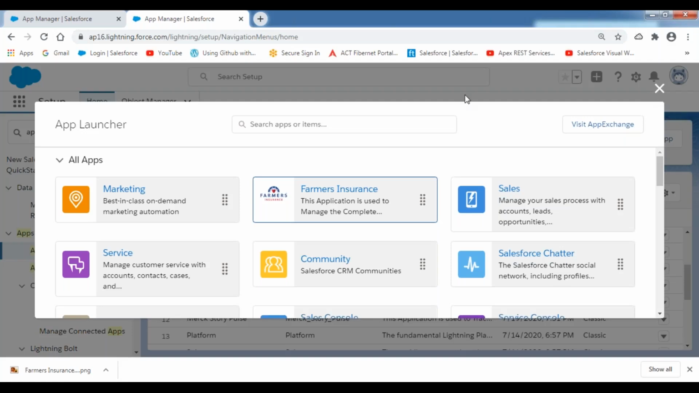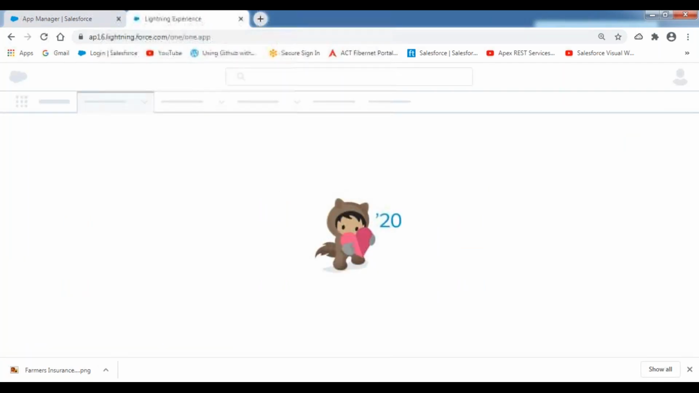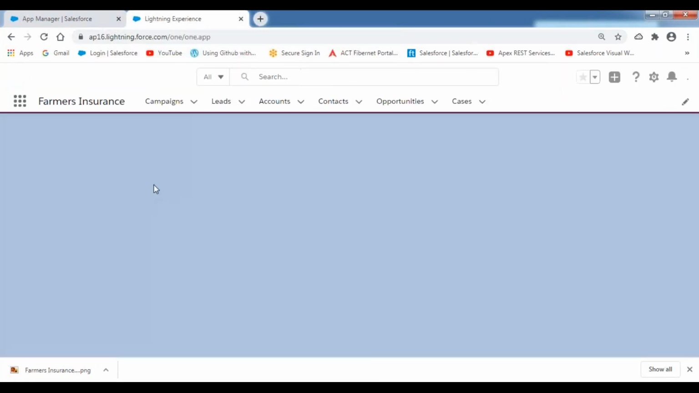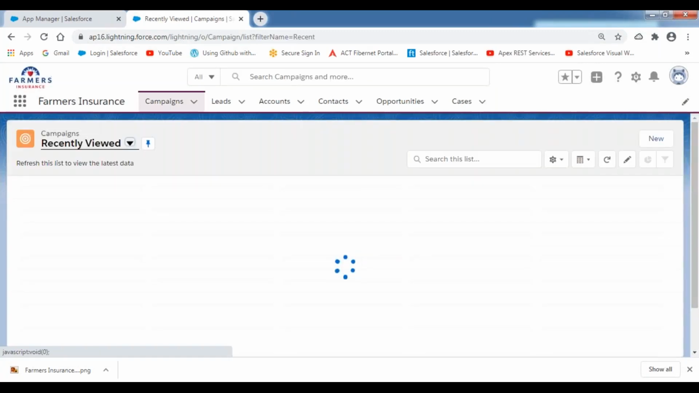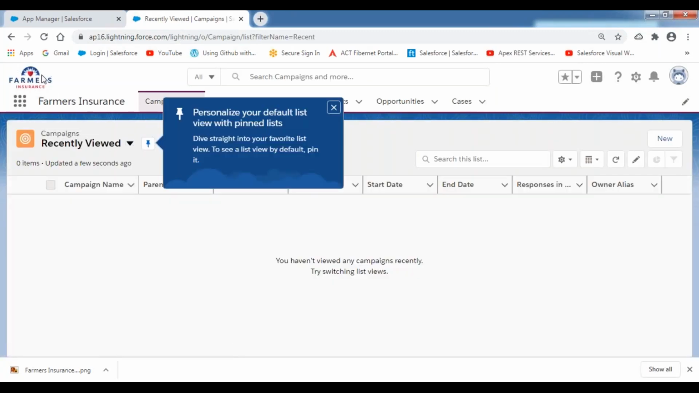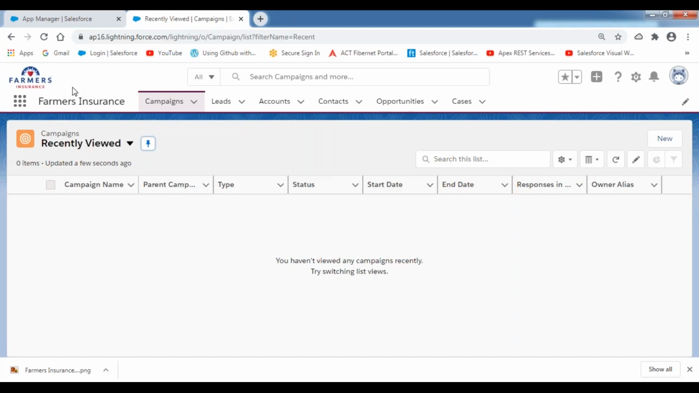Now here we need to go to the app launcher. In this app launcher, we can see this application. Just click on this Farmers Insurance. We can see the application name, and the application image will be visible to you here. You can see this application name and the application image also. That is available to you over here.